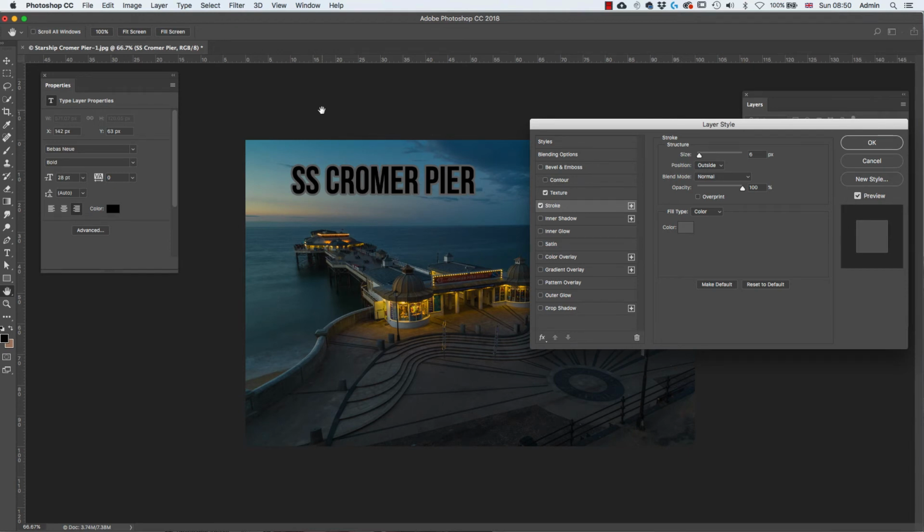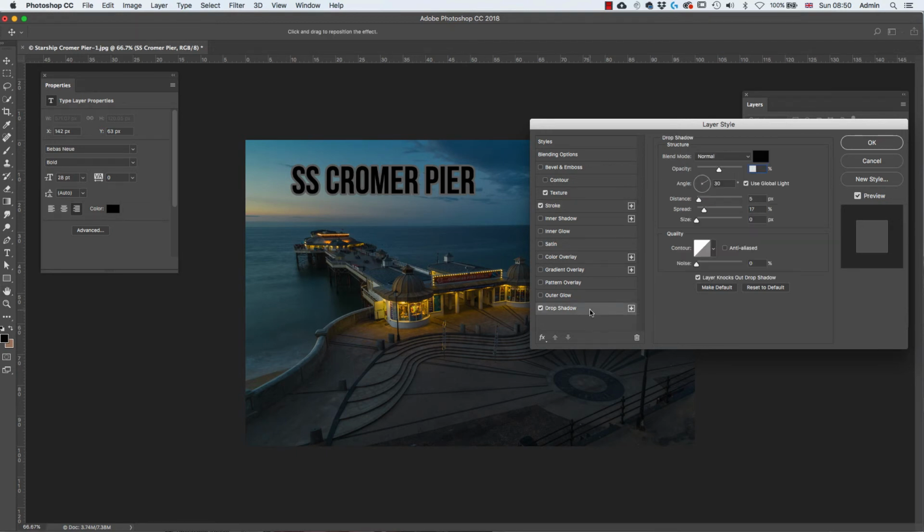Now I'll add a drop shadow. And this does help to add a little bit of separation of text from the background. So I'm going to double click again on drop shadow. And then I'm going to go down to the structure section. We'll leave the blend mode set to normal. We'll leave the colour set to black. And the opacity we'll set to about, let's try 70%, something like that. We'll have an angle, and this is where the light's coming from. So we'll set this to about, say, 60 degrees.